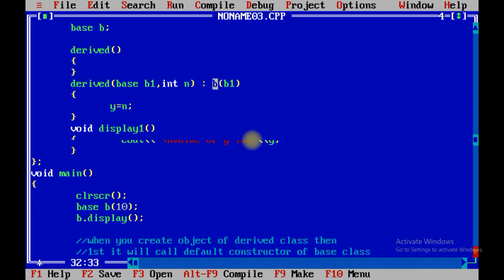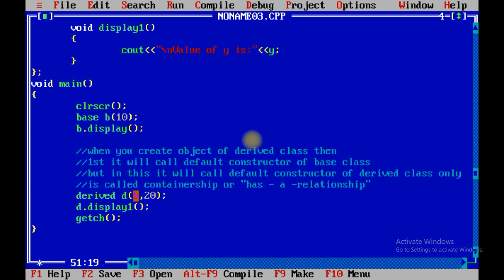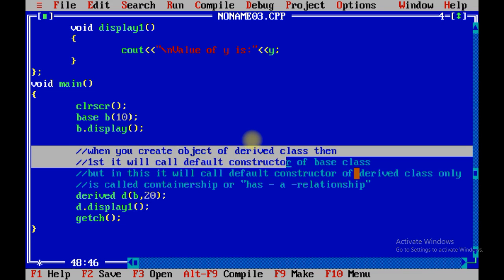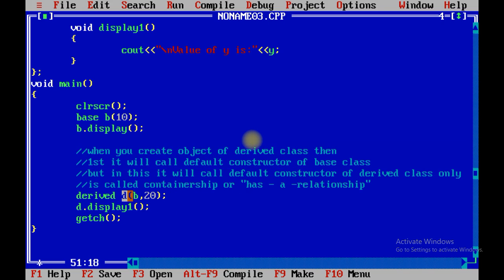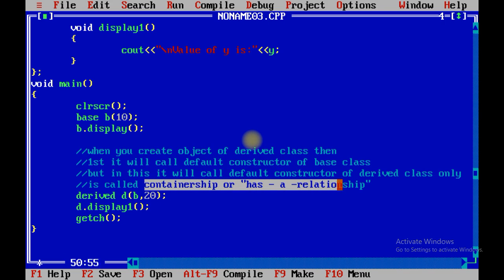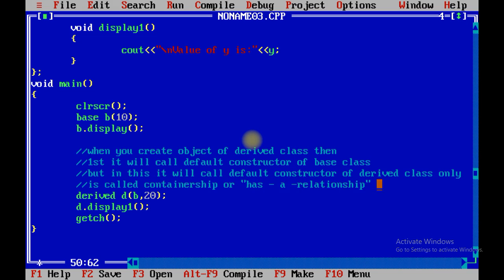And what is the value of b? That is 10. So we have passed 10, 20. But what is the scenario when you create an object of the derived class? At that time, first of all it will call the default constructor of the base class. But when you create an object of the derived class and you want to call the constructor of the derived class only, at that time you can use the concept of containership, or you can call it a has-a relationship.